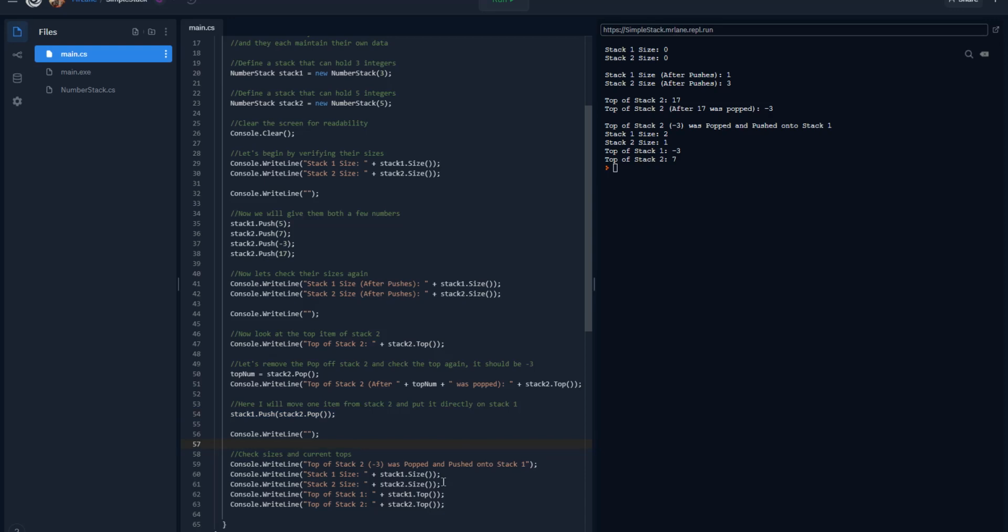So now when we display everything, we get the size. The size is now 2 for stack 1 and 1 for stack 2. And then the current tops of the elements are respectively -3 and 7. Exactly what we would expect. So you can see how we're actually manipulating these things. If I tried to push past the last element of the stack, it just wouldn't do anything.